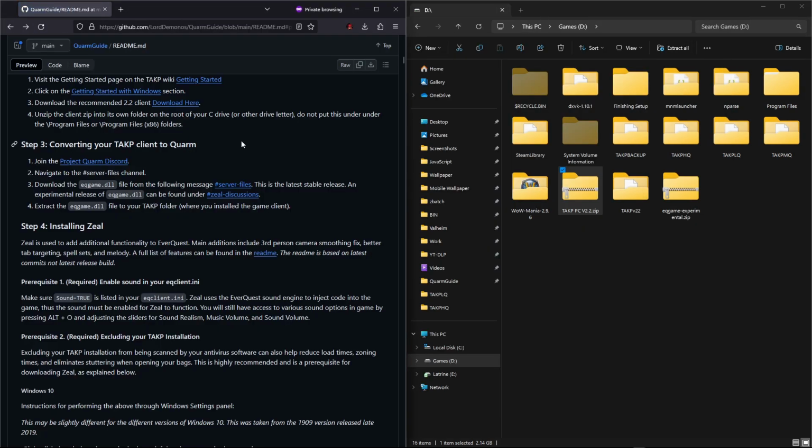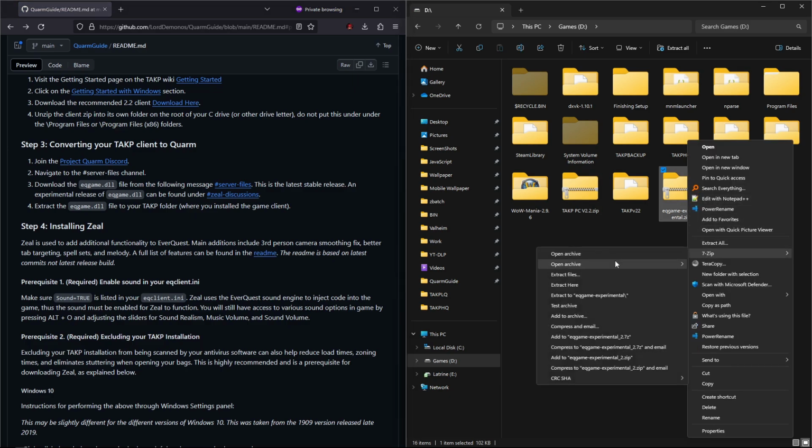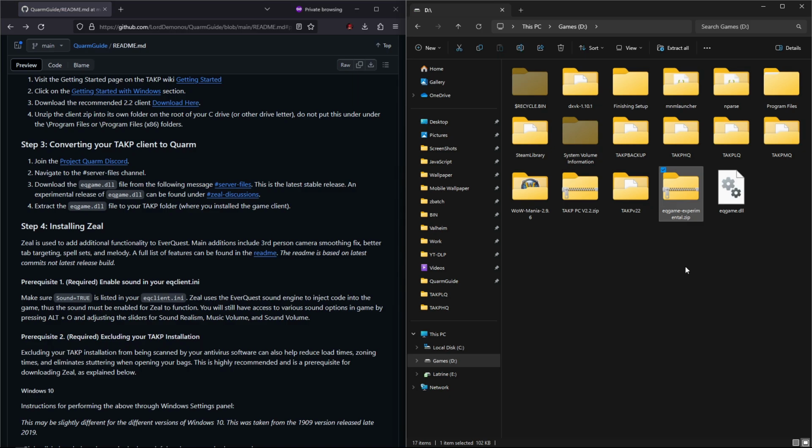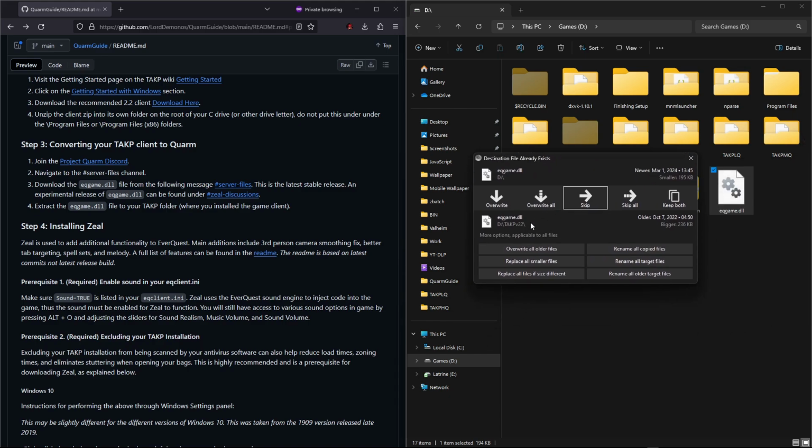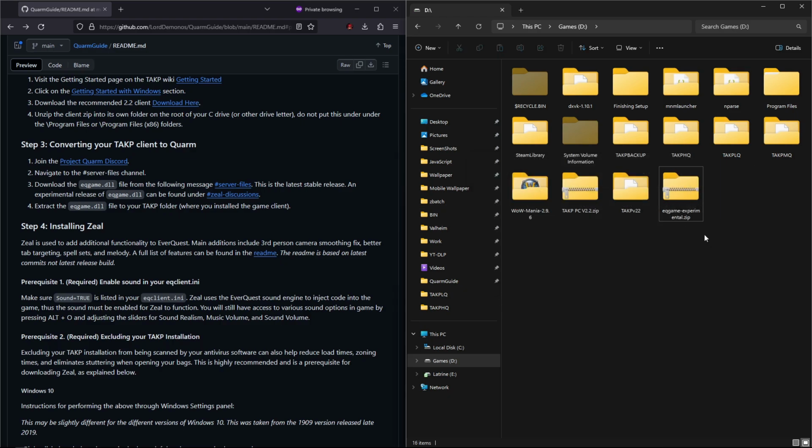We will go back to the guide. And here is that file that we just downloaded. We'll extract this here, and we have our eqgame DLL. I'm going to just drag it into that folder. You can see that it's going to ask us to override this file because this file here from October 7th, 2022 is actually the TAKP version to get into their servers most likely. So we want the one that we just downloaded, obviously.